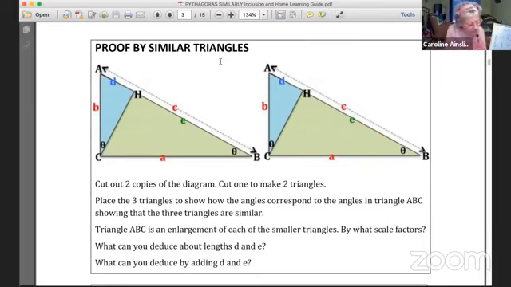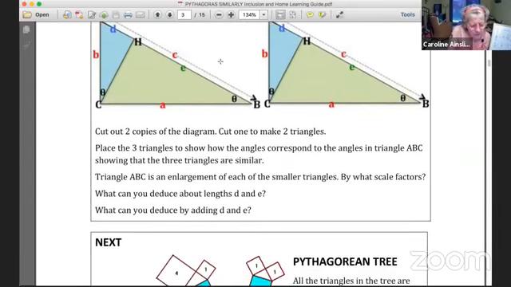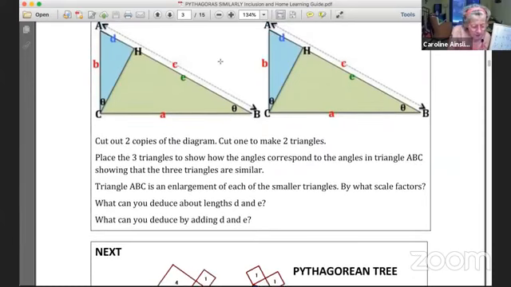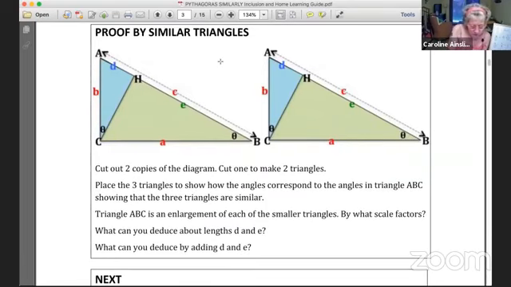Okay, now I didn't follow the instructions, right? It was just cut 1. So only cut 1 of those 2 and place the 3 triangles to show how the angles correspond to the angles in triangle ABC. So this is obviously for older learners. And just follow the instructions.